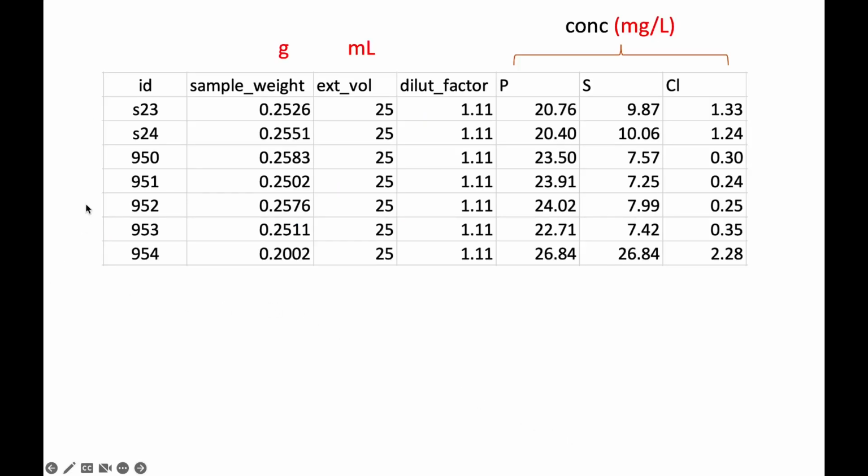For example, here's the data after you perform analysis. The first column is sample ID. The second column is sample weight, 30 gram. And in the third column, it is the extraction volume, in milliliter. And before you perform analysis, you dilute the sample. And this is a dilution factor at 1.11. And this is the concentration of elements. The unit of this concentration is milligram per liter.